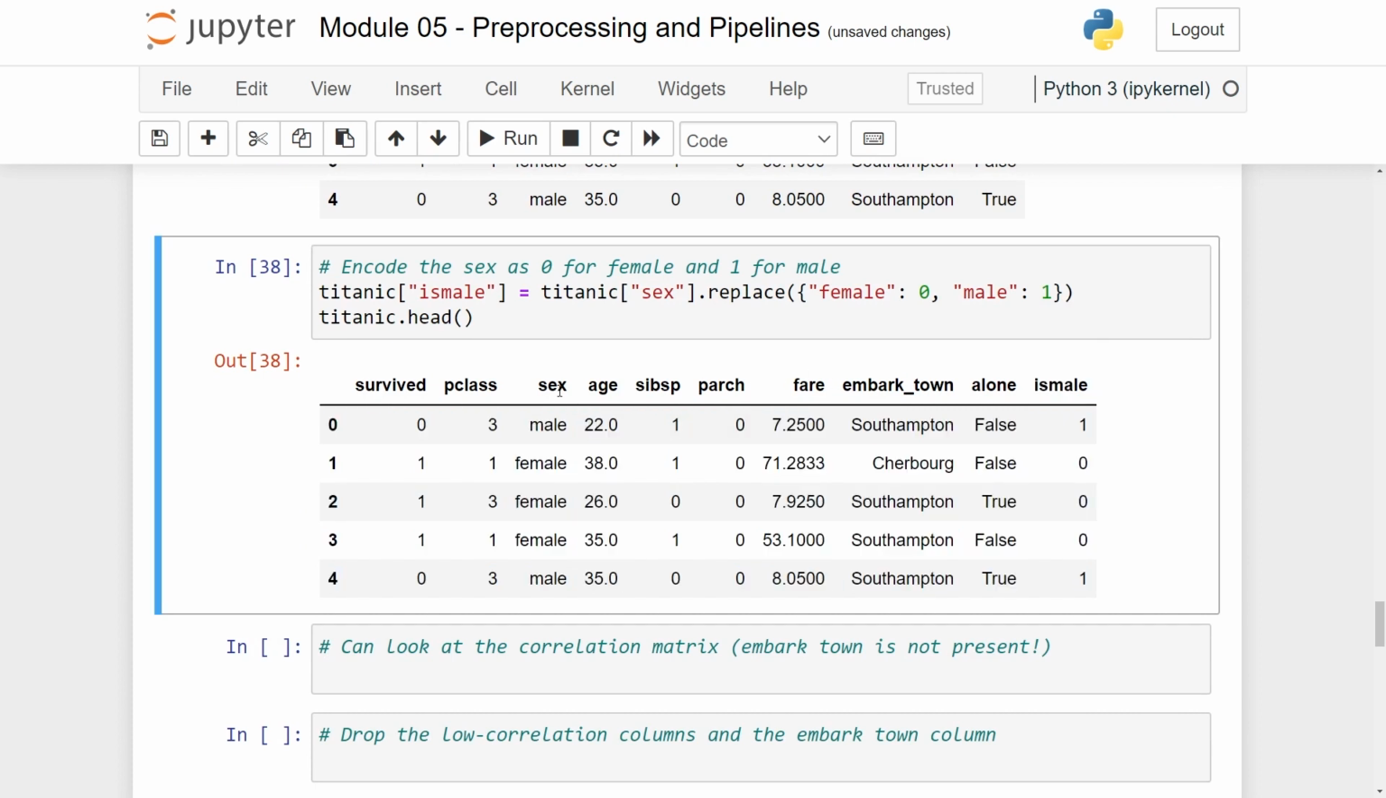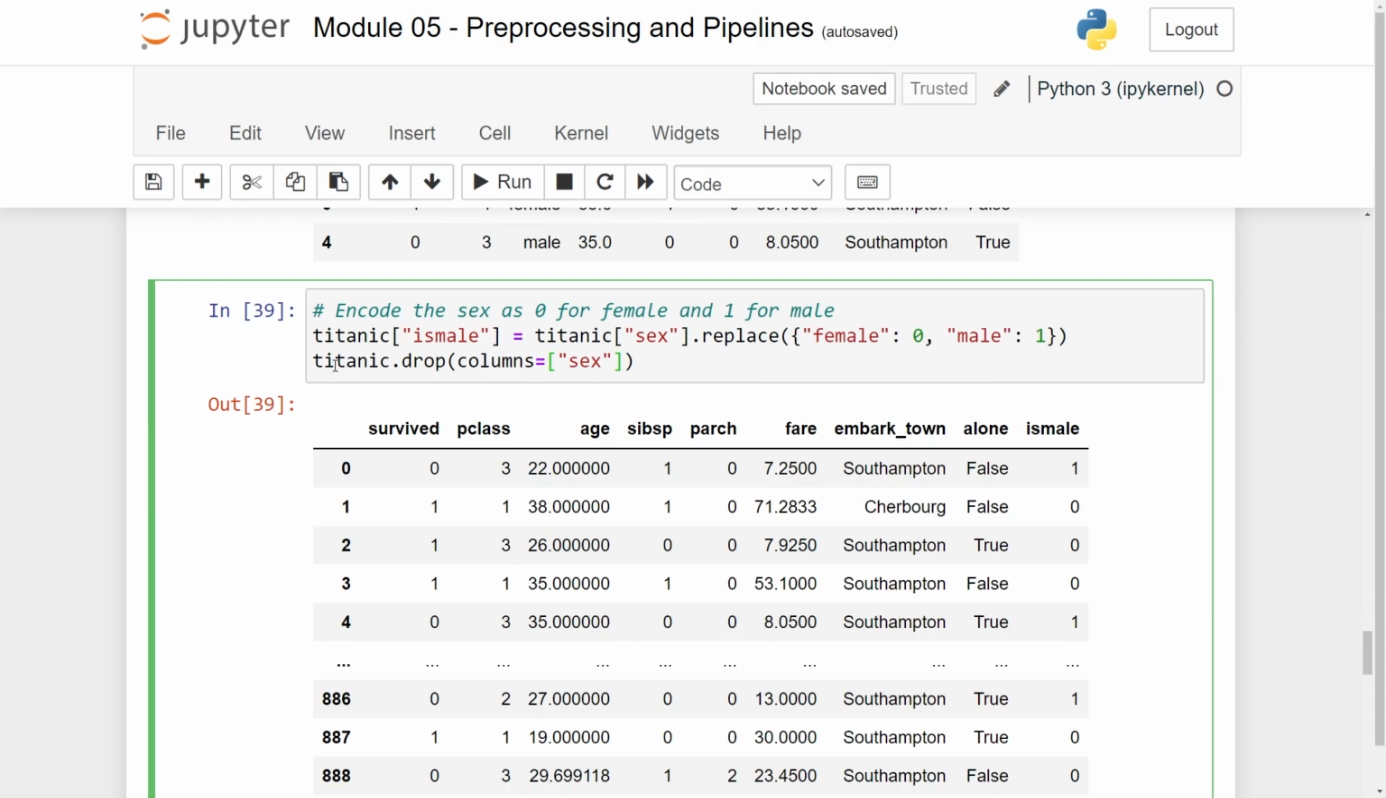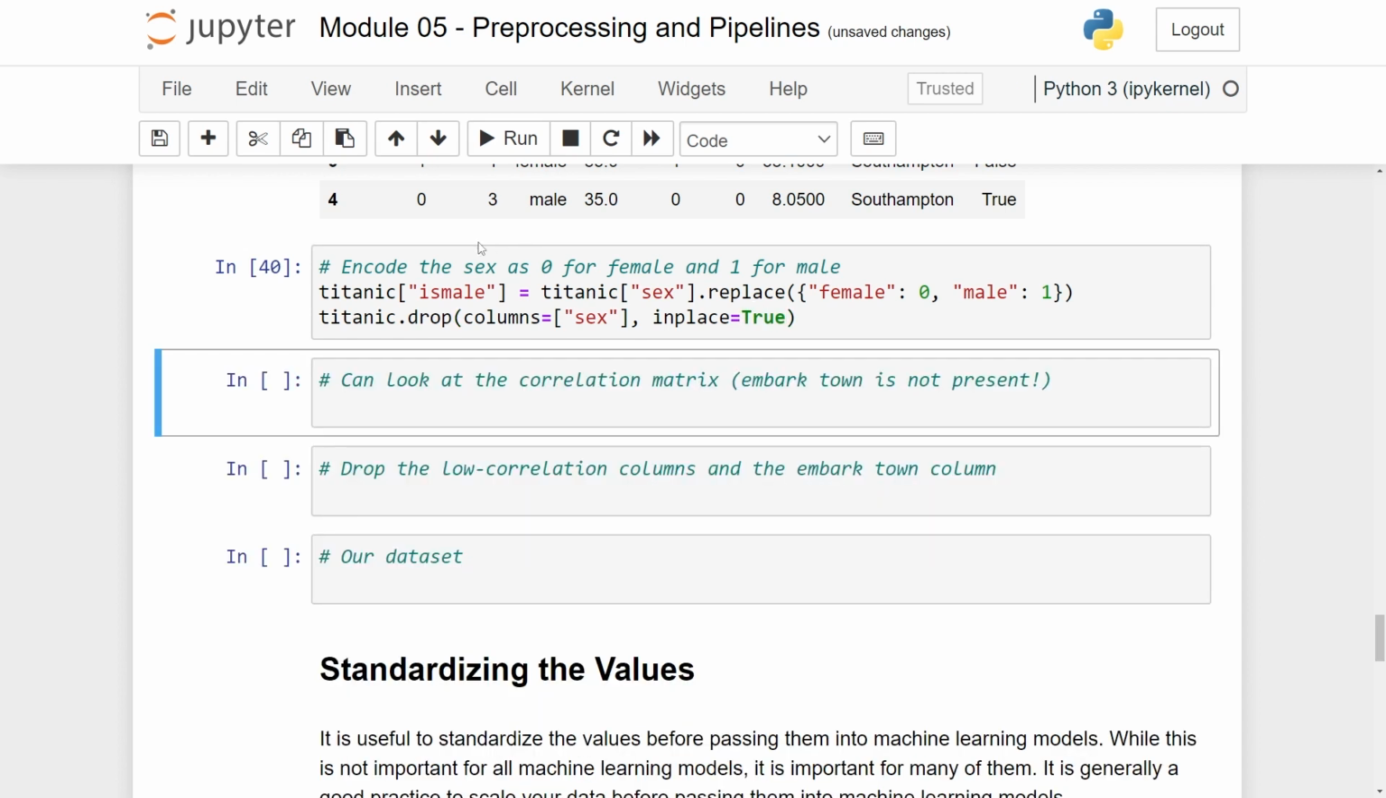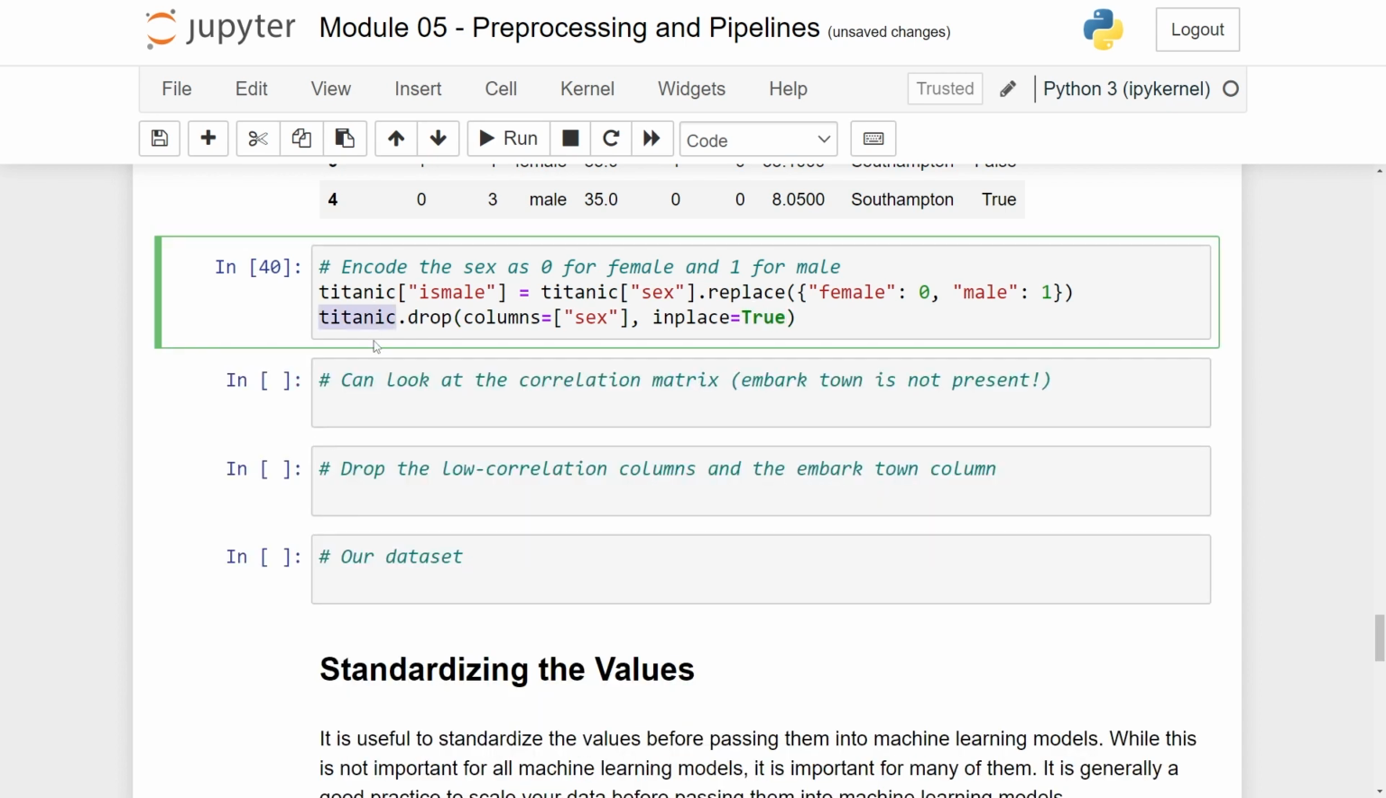But we still have the sex column, and now we have some duplicated information. So we want to drop it. So let me write drop again. And this time we will drop the column sex here. The Titanic dataset has not changed because I forgot to write inplace equals True. So now it has actually changed the Titanic dataset.